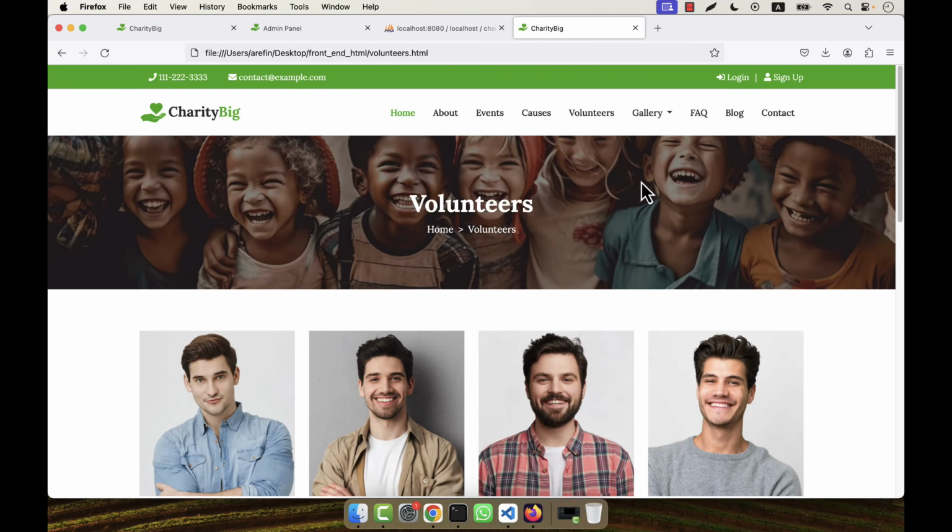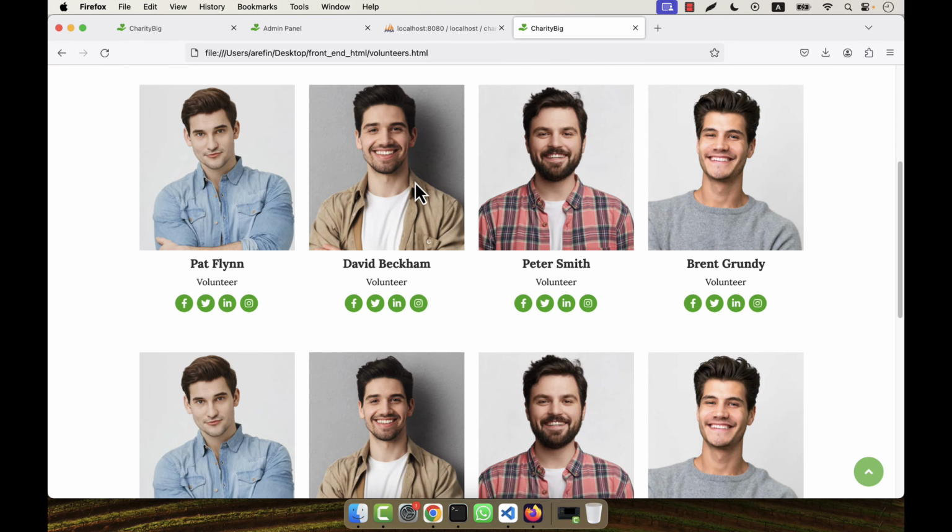Now in the HTML you will see that there is a volunteer space. So all the volunteers you will see here, the volunteer photo, his name, and his designation, for example, is given here. Also the social media icons are given here.